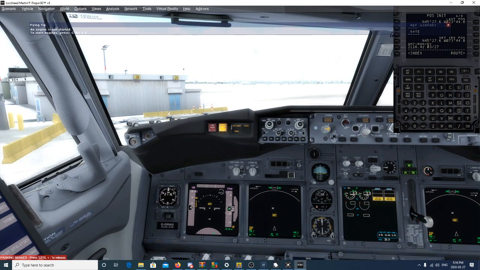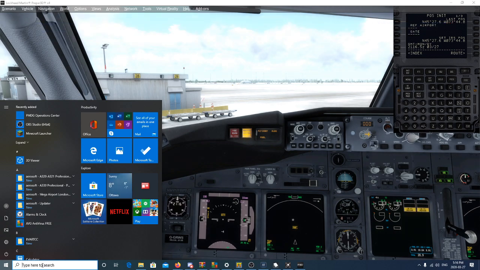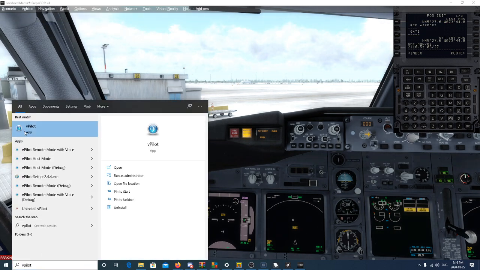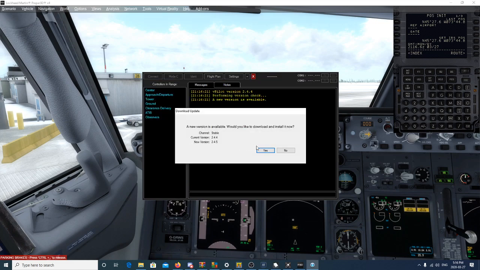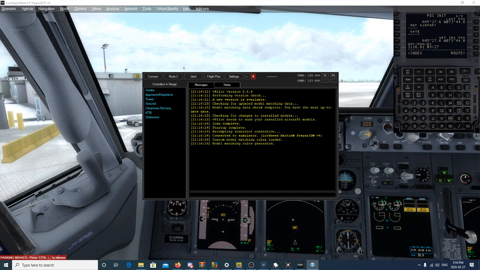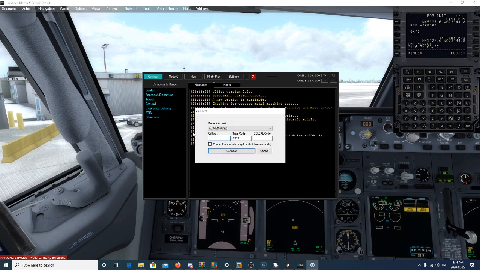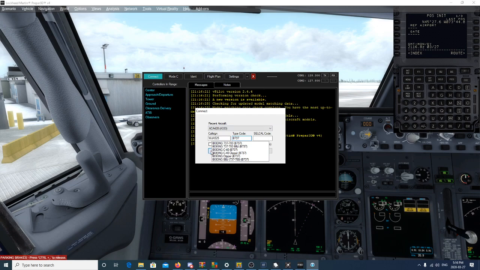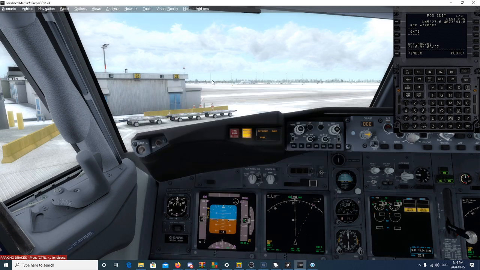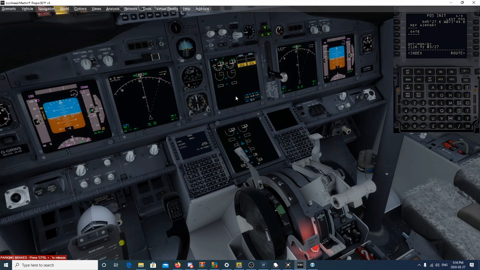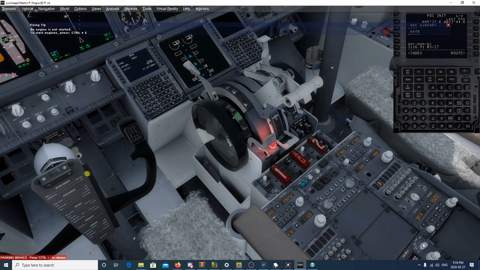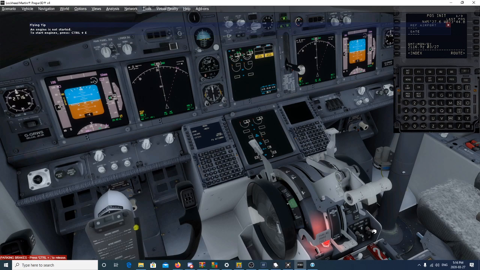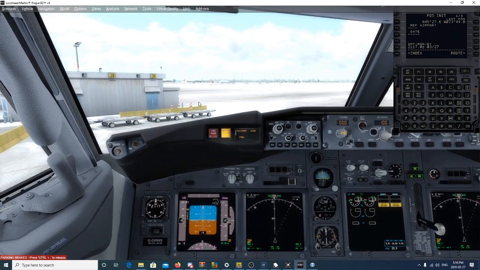Alright, so now we're going to log on to vPilot, which connects us to VATSIM. Connect as Westjet A525, NIB 737. Transponder off for now. Set it to standby mode. Okay.